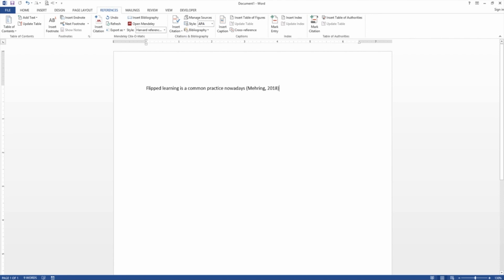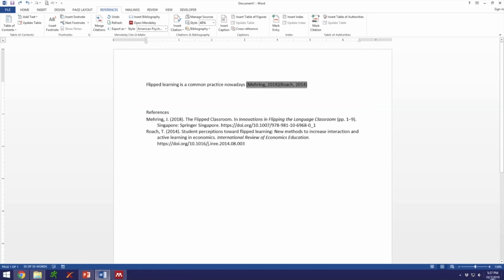Once you are done, you may then add a bibliography or reference list by clicking the insert bibliography section. A bibliography or reference list will then automatically appear in your document. You can also merge multiple citations by highlighting them and clicking the merge citations.